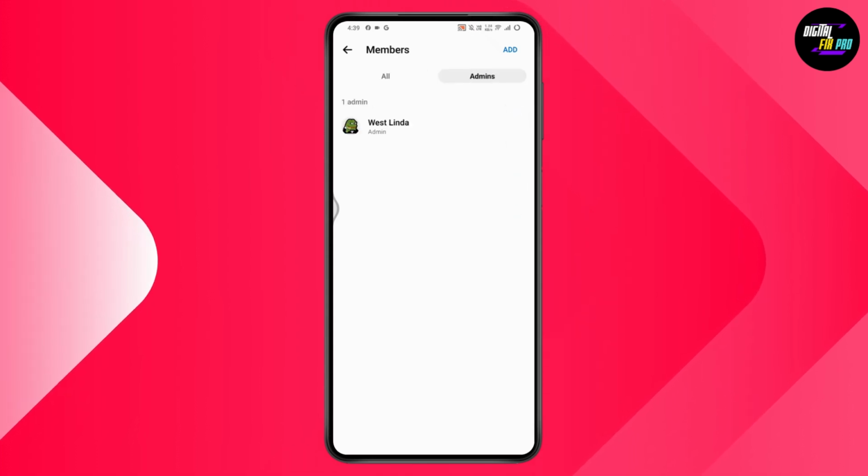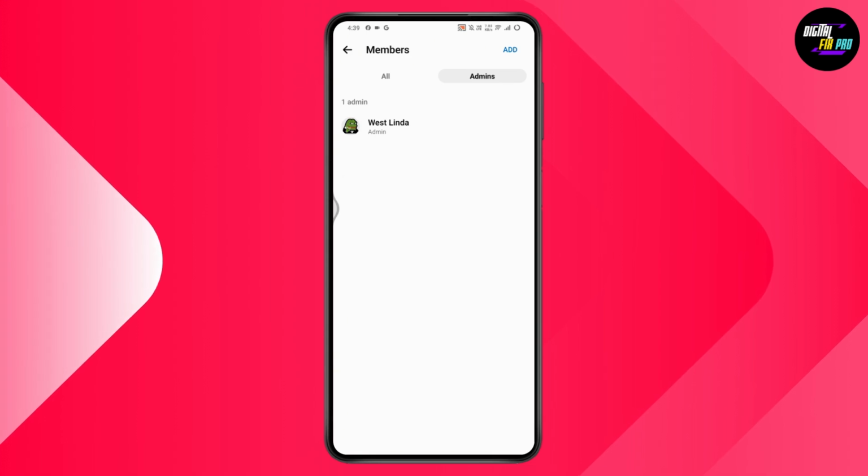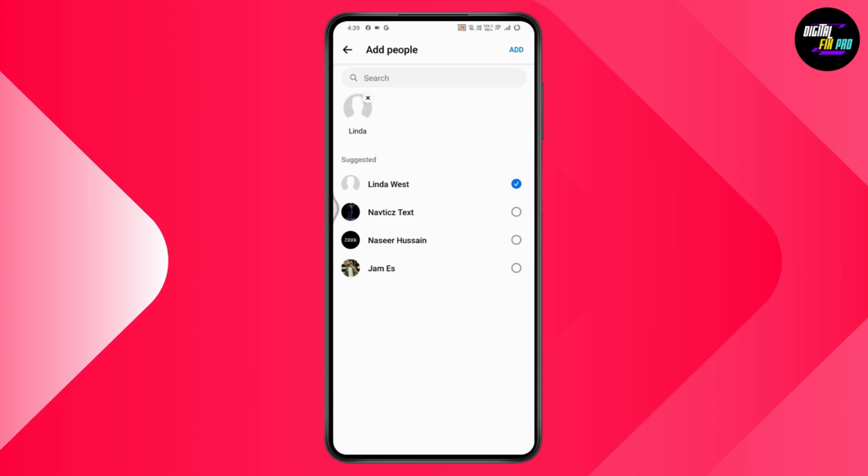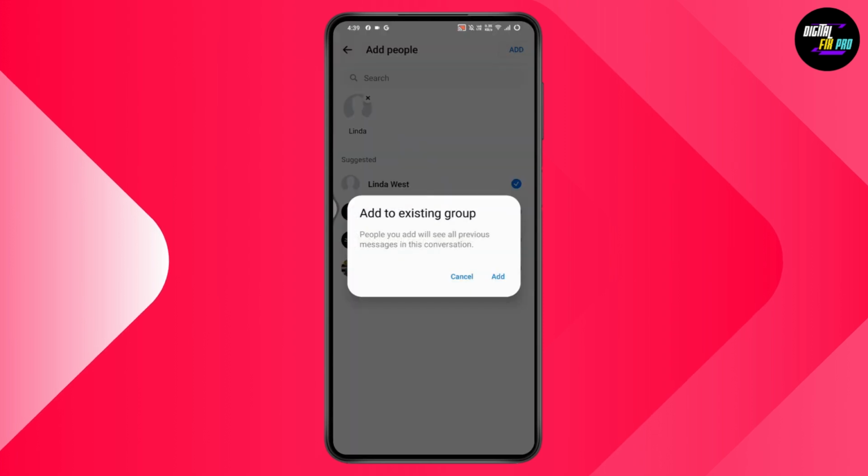Go to members, and under members you will have All and Admins. Here you will have the admins, right? So you can simply go with Add, which is on the upper right. Tap on Add, and then simply choose a person. Once you've chosen, go with Add again, which is on the upper right, and then tap on Add.